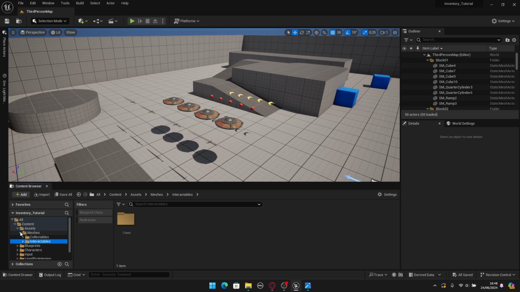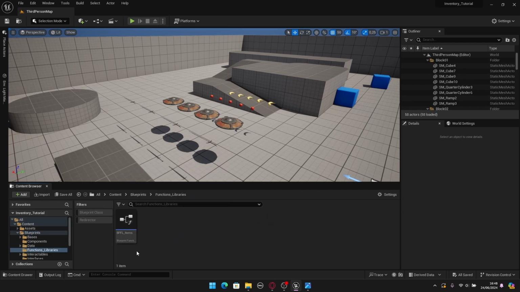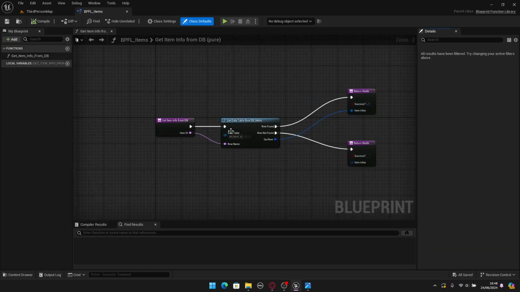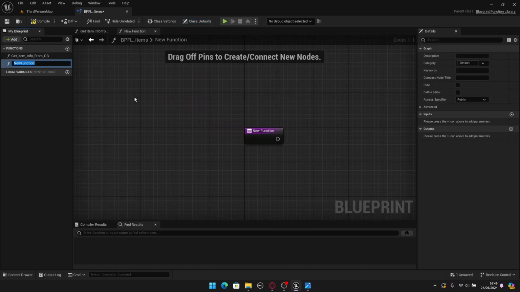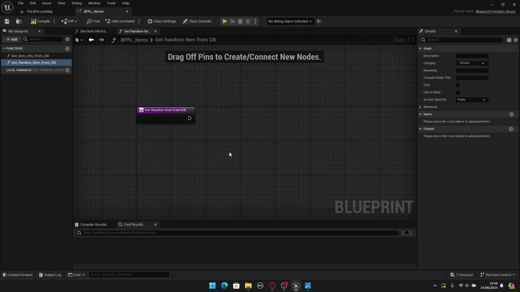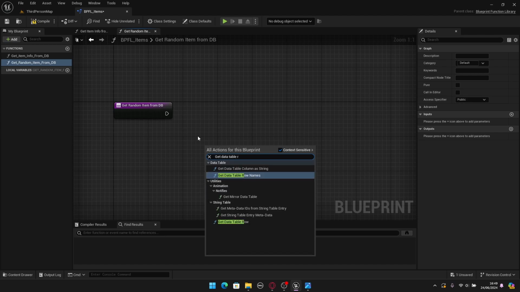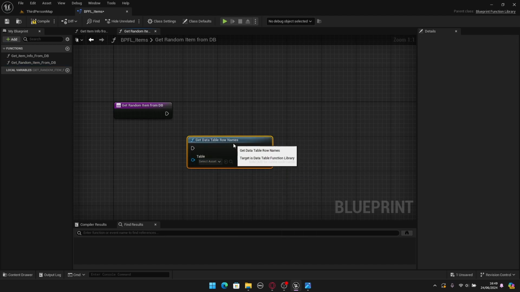So for that, let's go to blueprints here, functions library, and let's open the BPFL items. Let's open this, and here we need to create a new function. So here in the functions, let's add a new one, and I will name this get random item from DB like this. And first we need to get all the row identifiers that we have in the data table. So to do this, right click and type get data table row names. This one here, this will get all the row names for us.